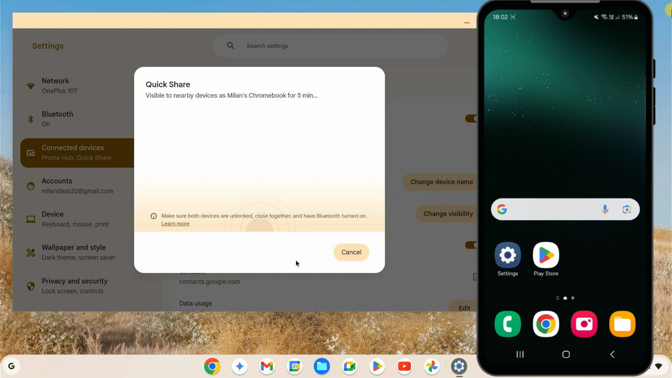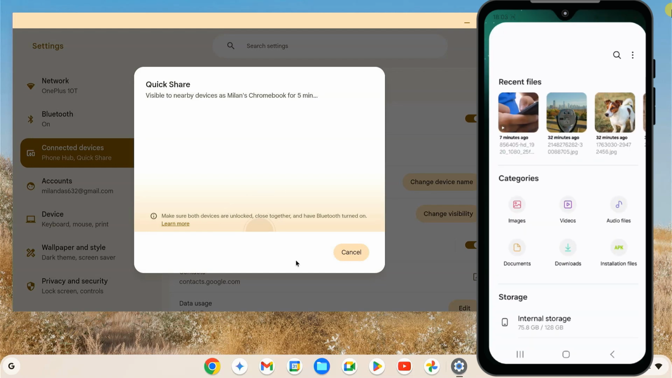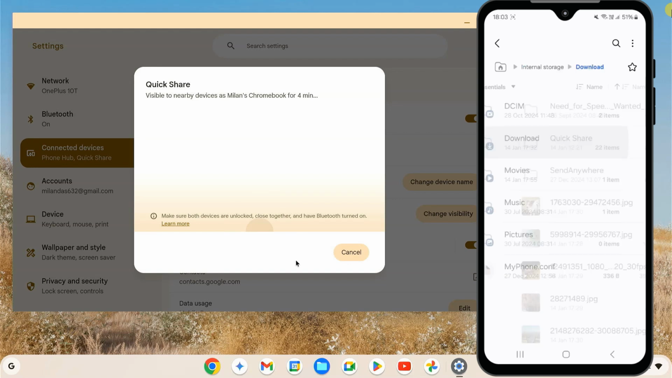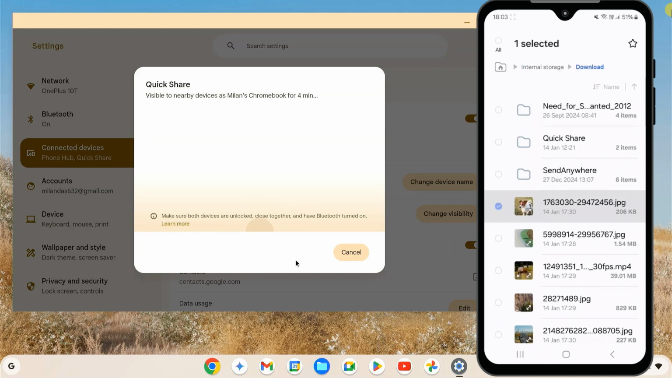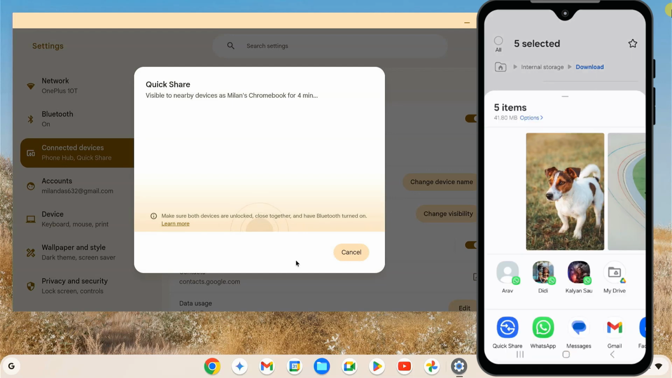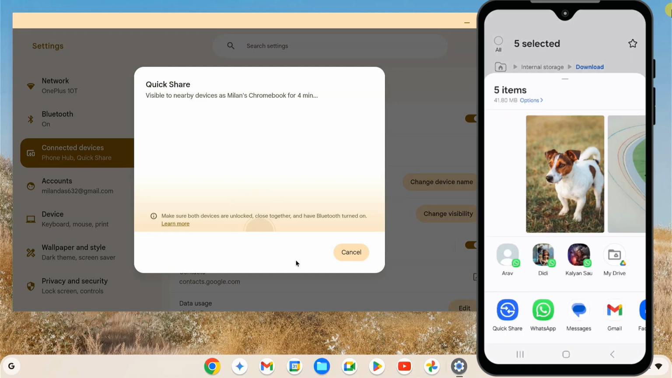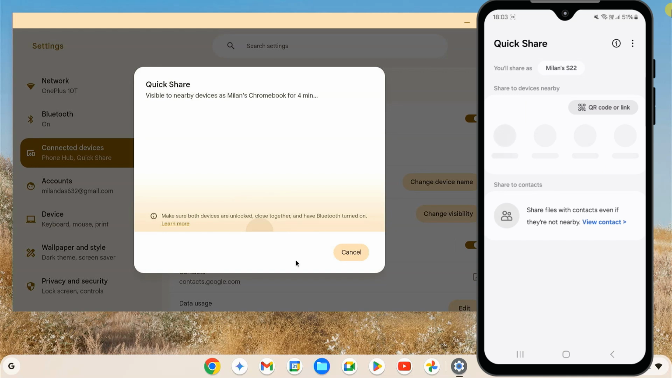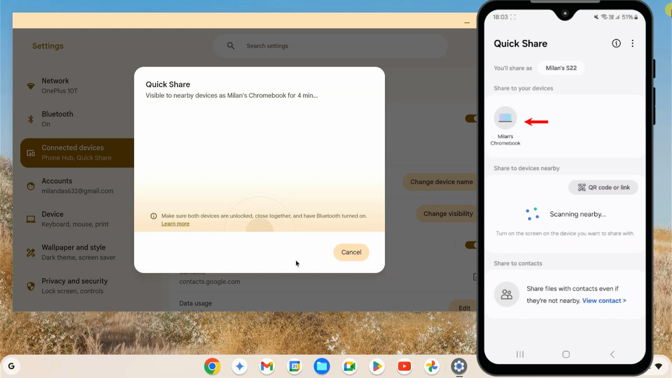Now let's say you want to send files from your phone to your Chromebook. Open your file manager. Select the files you want to share and tap the share icon. In the sharing options, you should see the QuickShare option. Select it. Your Chromebook device should appear here. Just tap it.